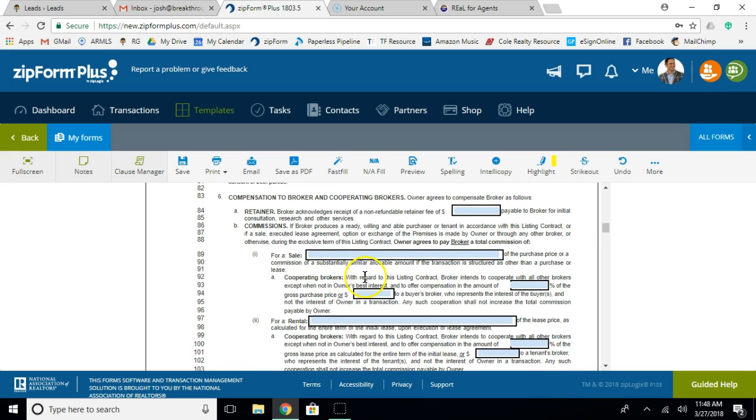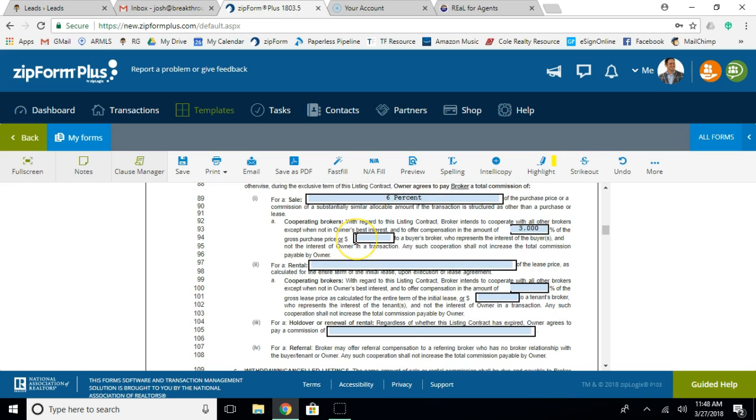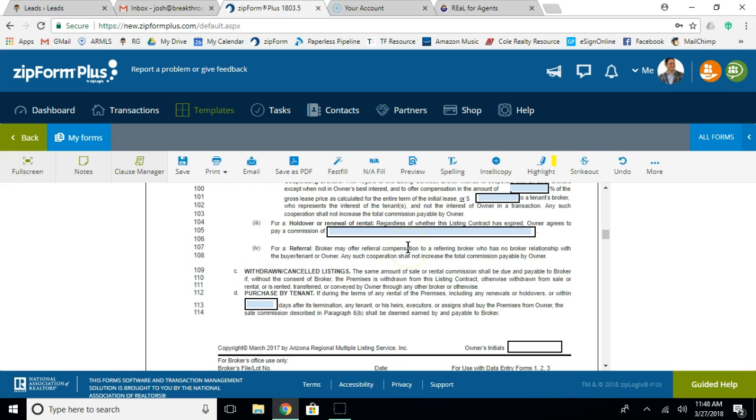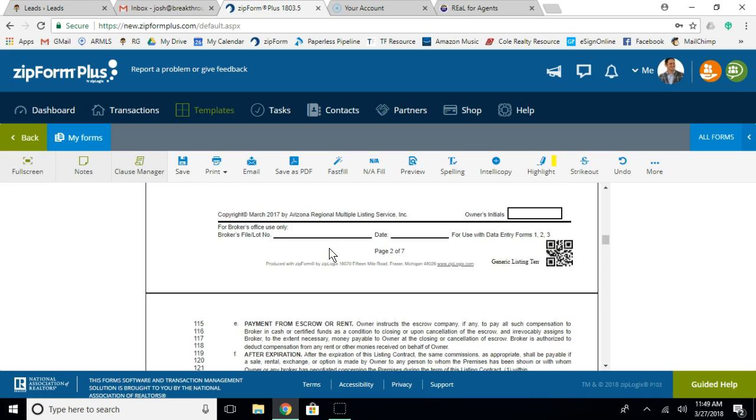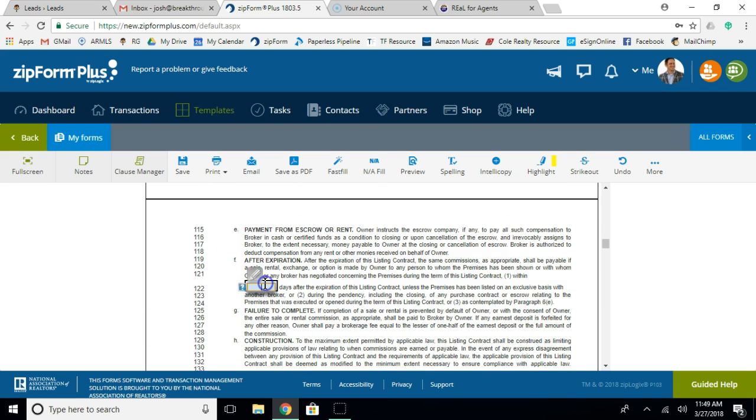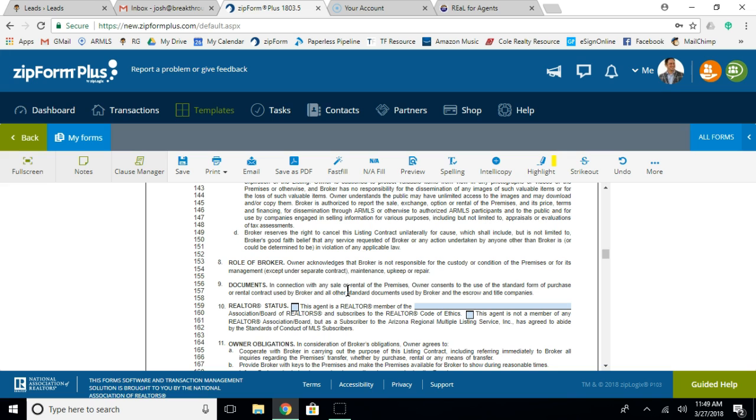Now, for sale, okay, I do standard 6%. Okay. Cooperating brokers, I typically do 3%. Okay, for rental, that may or may not apply. Cooperating brokers, again, that's for that holdover renewal rental. Purchased by a tenant, who knows if it may or may not be. I just automatically put in a standard 90 days there, but right here after expiration dates, go as far as you can. 90 days minimum, 120 days is even better. I typically use 90.